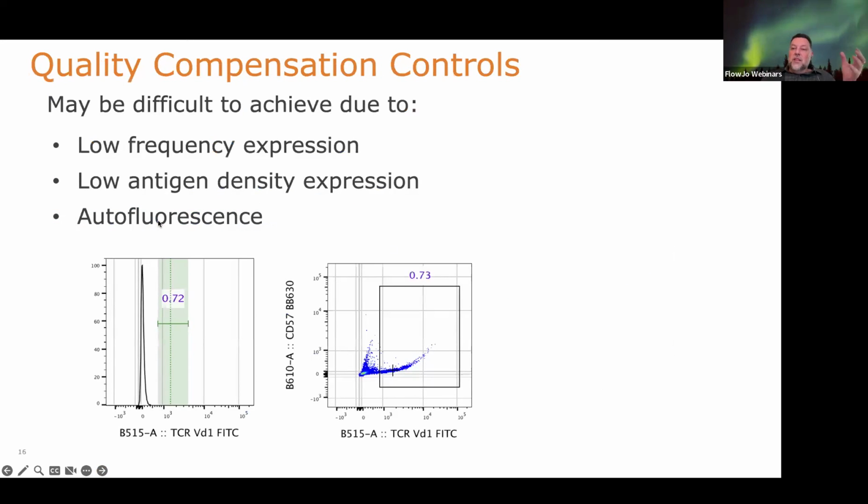Difficulty becomes with compensation controls that are not ideal, right? If you have low frequency of expression, cells may not be the appropriate compensation control. If you have low antigen density expression, that is not a very bright signal, right? That might not be conducive to a good compensation control. And then we have this problem of autofluorescence, where some cells are more fluorescent in certain regions of the spectrum than others, and that can lead to incorrect compensation if you don't take that into account.